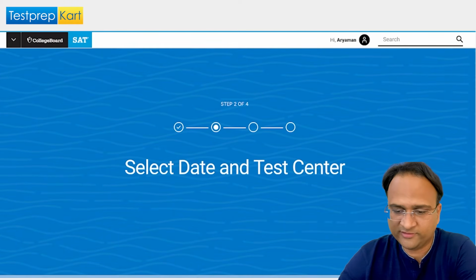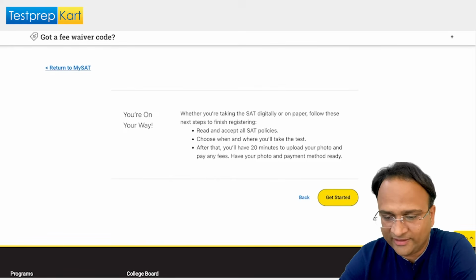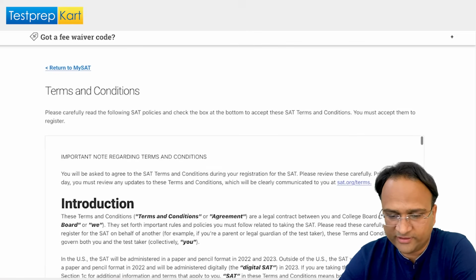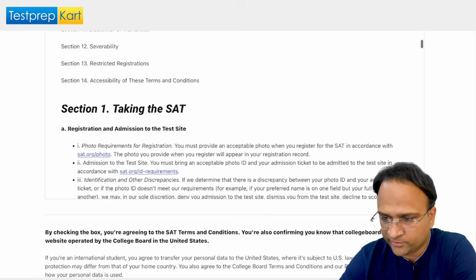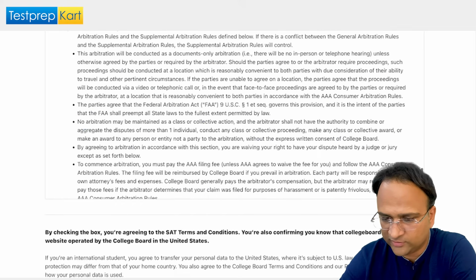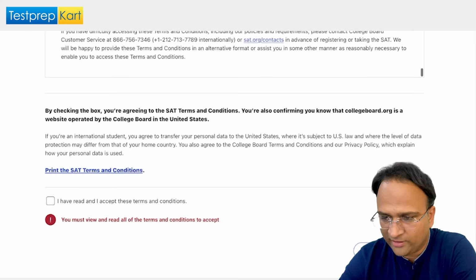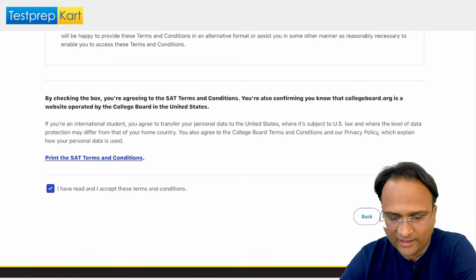Finally, we are on step 2 of 4. Now, what is this saying? This is telling us whether you are taking the SAT digitally or on paper. Follow the next step to finish registration. Finish registering, get started. Now you have to accept these terms and conditions. You have to scroll all the way down to the bottom, or else you will not be able to see the continue button. Now I have come to the bottom part. I have to click on this agreement. Click on continue.